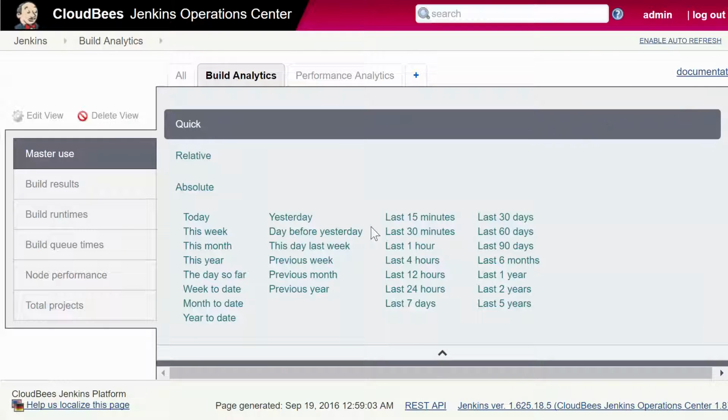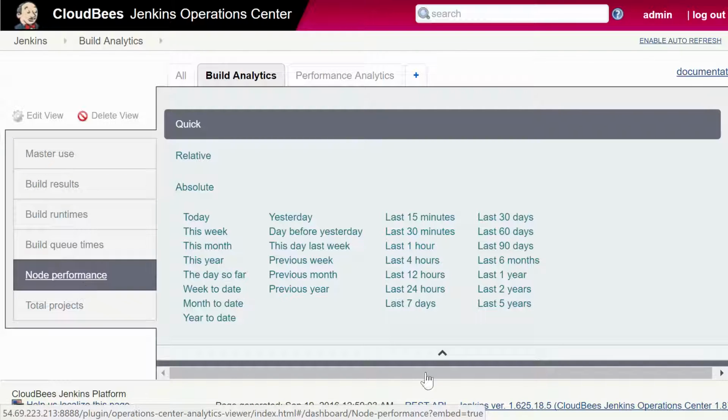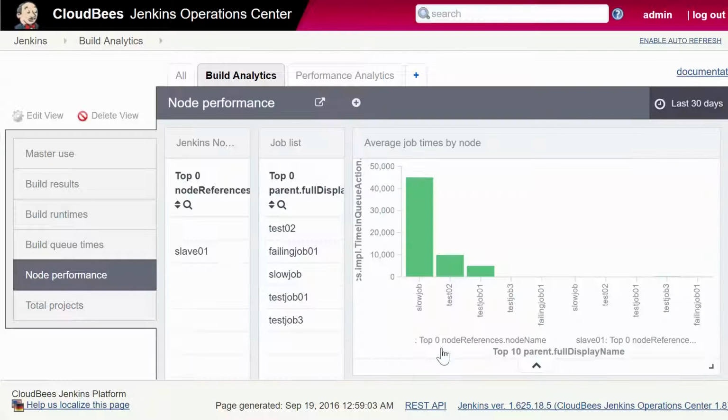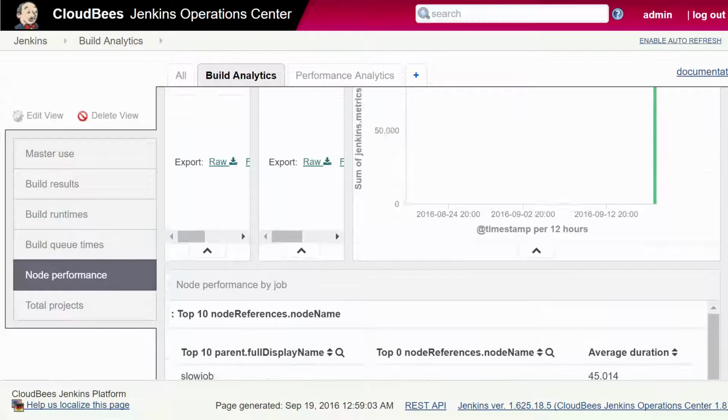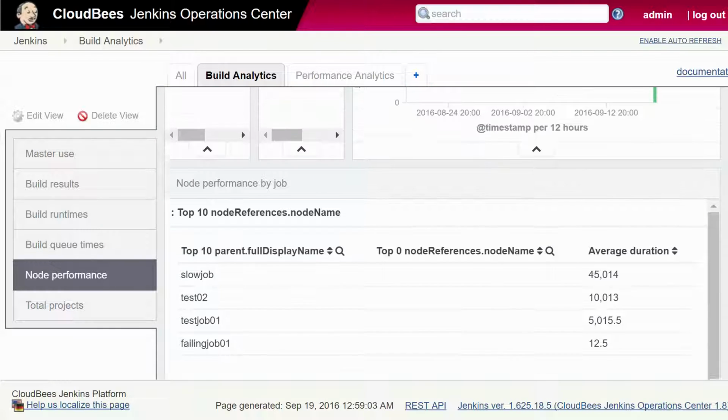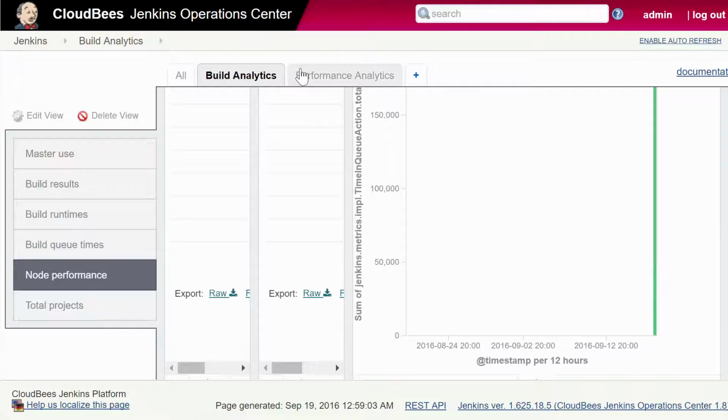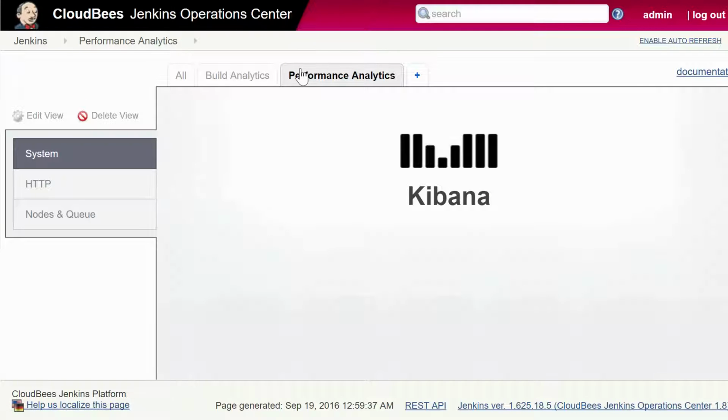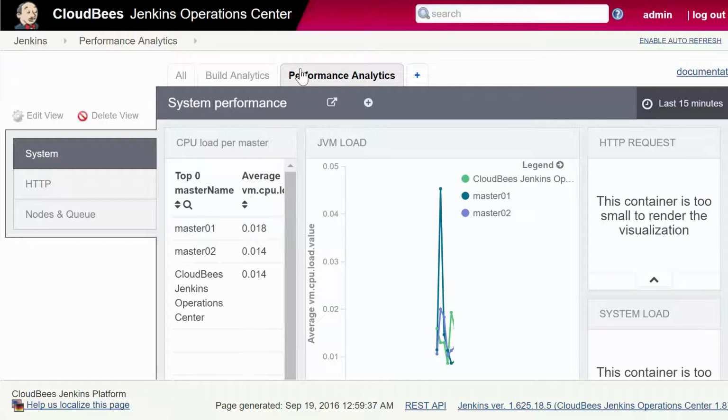What if we'd like to know what jobs are taking the longest to run? Click the Node Performance tab. On the right, we can see that slow job is by far our slowest running job. And if we scroll down, we can also see the average duration of the top 10 longest running jobs. Or maybe someone is complaining about the performance of one of our Jenkins masters. If you go to the Performance Analytics tab, we can easily see how much CPU, memory, and executors are in use on each master. It's really cool, isn't it?